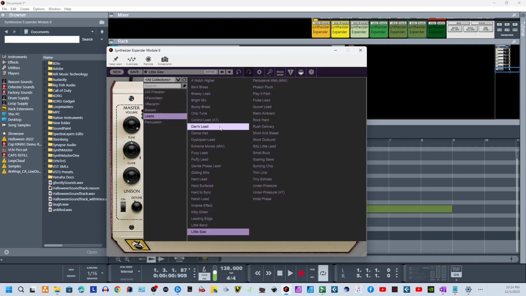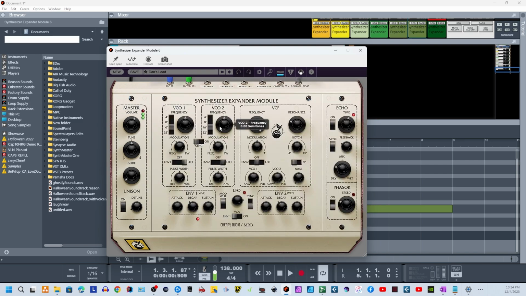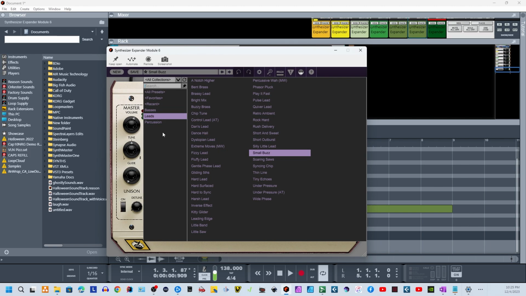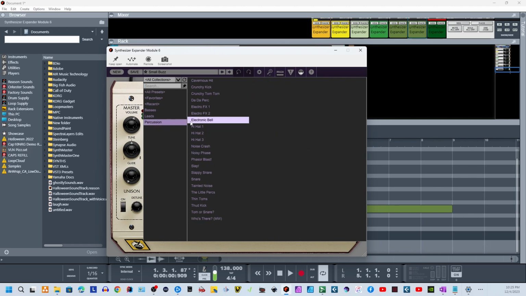I'm just going to let you hear a couple of the sounds that are on here. I think it sounds amazing. And this is all the out-of-the-box sounds. This is nothing really added to it. Right when you open it up, you get a few different presets. You get basses, leads, and percussion. This thing does do everything.